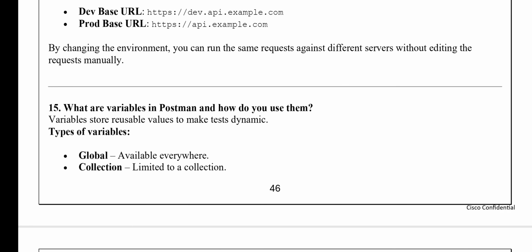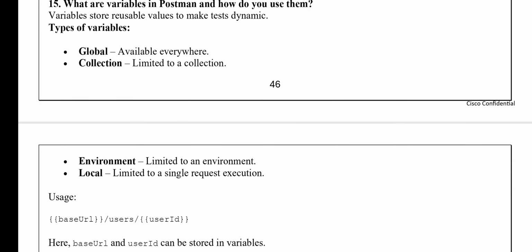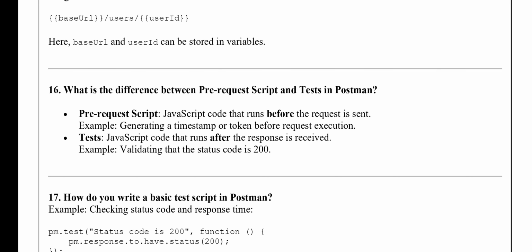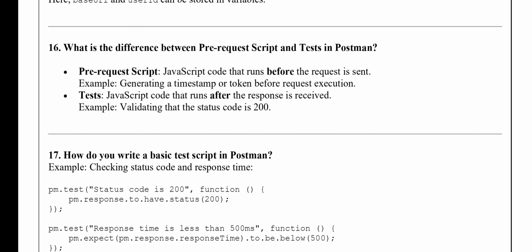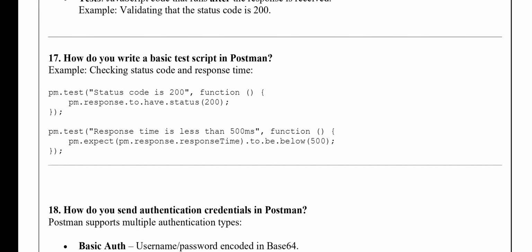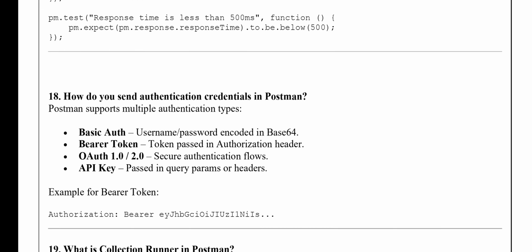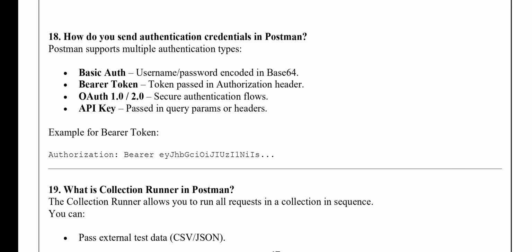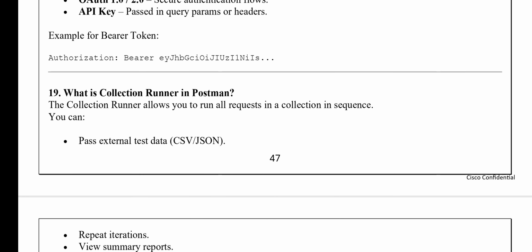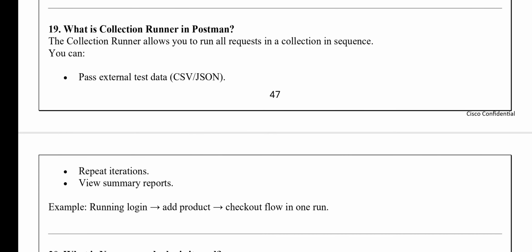What are variables in Postman and how do you use them? What's the difference between pre-request script and test in Postman? How do you write a basic test script in Postman? How do you send authentication credentials in Postman? What is a collection runner in Postman?